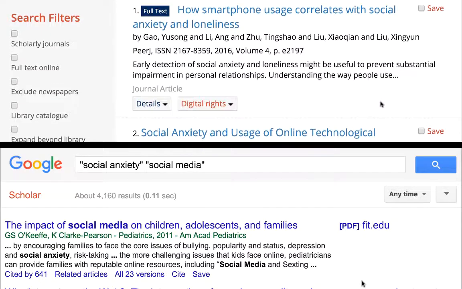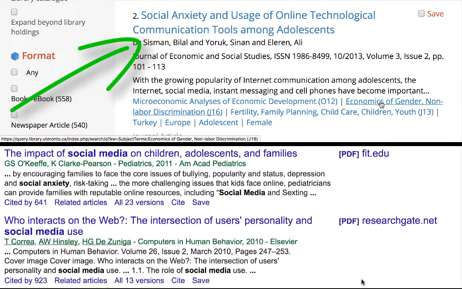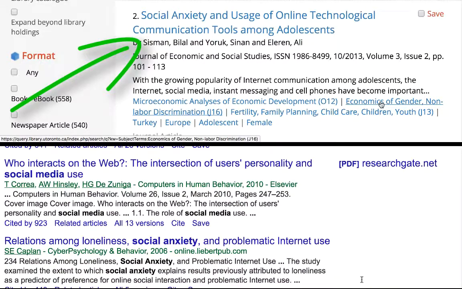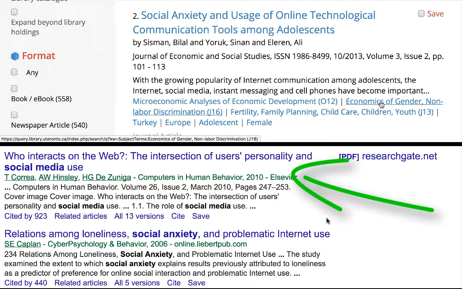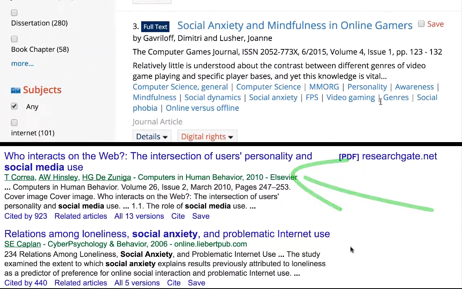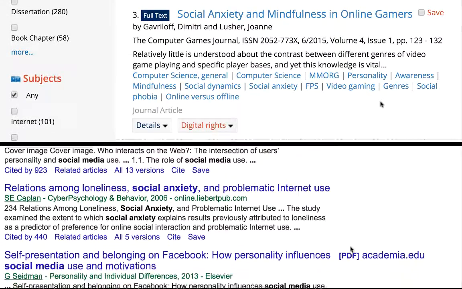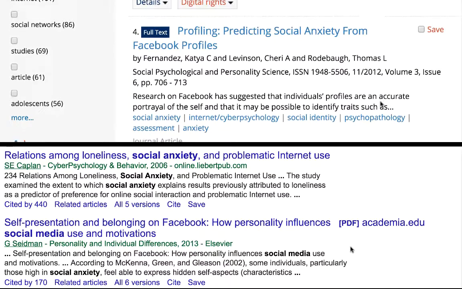Back to the top, and we'll look at the second result from search articles. Social anxiety and usage of online technological communication tools among adolescents. That's inevitably going to talk about social media, and social anxiety is mentioned. Let's look at the second one down below in Google Scholar. Who interacts on the web, the intersection of users' personality and social media use. Again, not sure if it's going to mention social anxiety. We are just judging by the titles, but I'm definitely seeing some differences here.